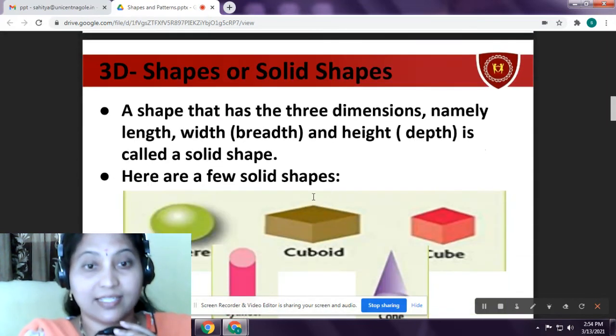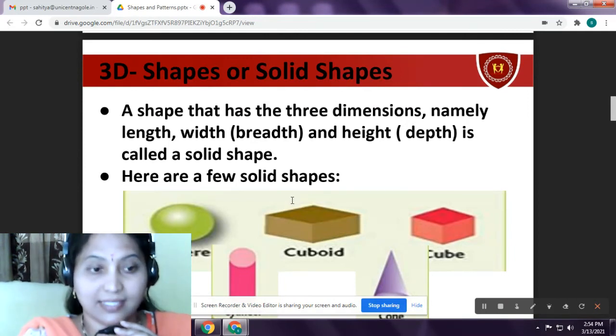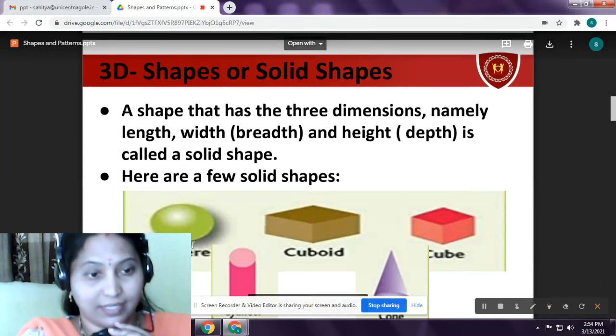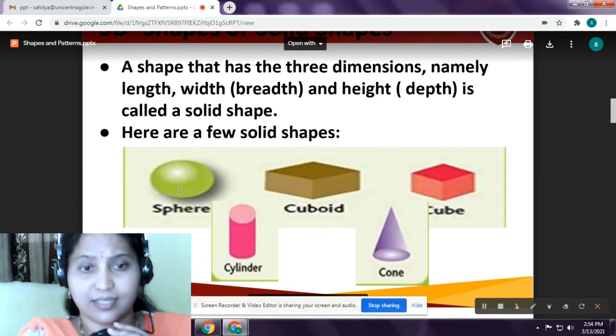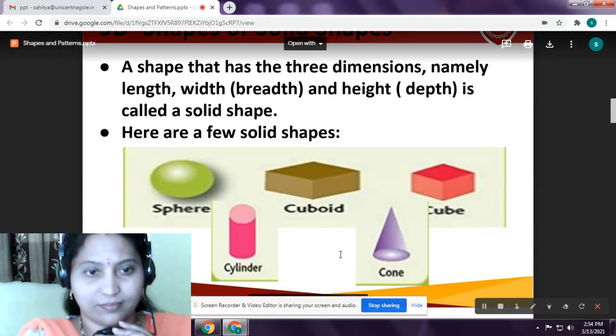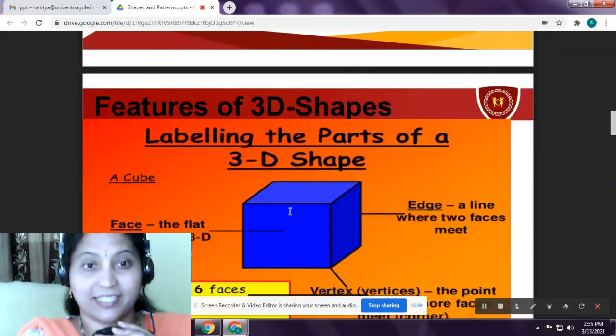Okay, where we can see the three dimensions of a shape, we can call them 3D shapes. Is it clear, children? And you know what the 3D shapes are? Yes, a sphere, cuboid, cube, cylinder, and a cone. Right? Now let's see the features of 3D shapes.